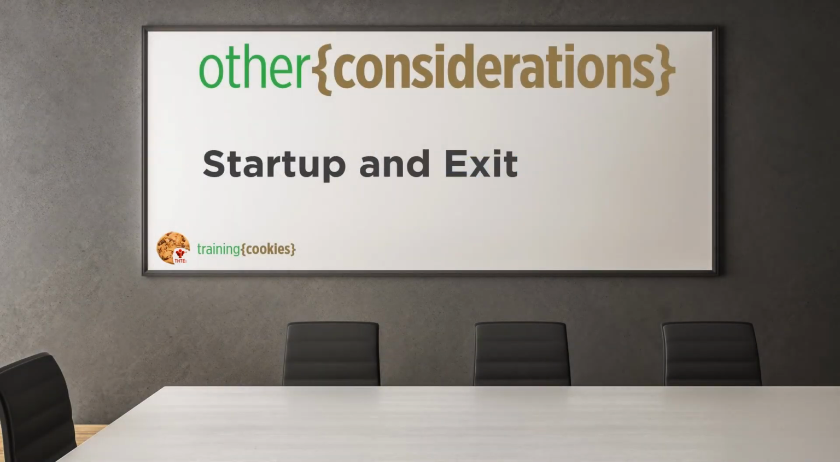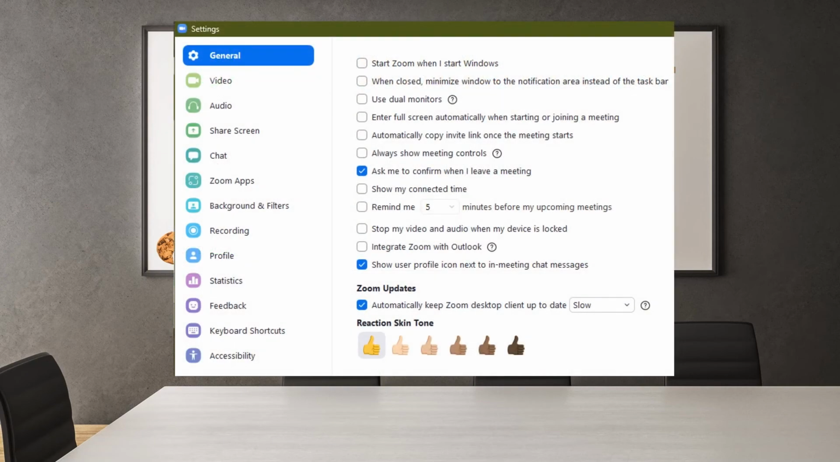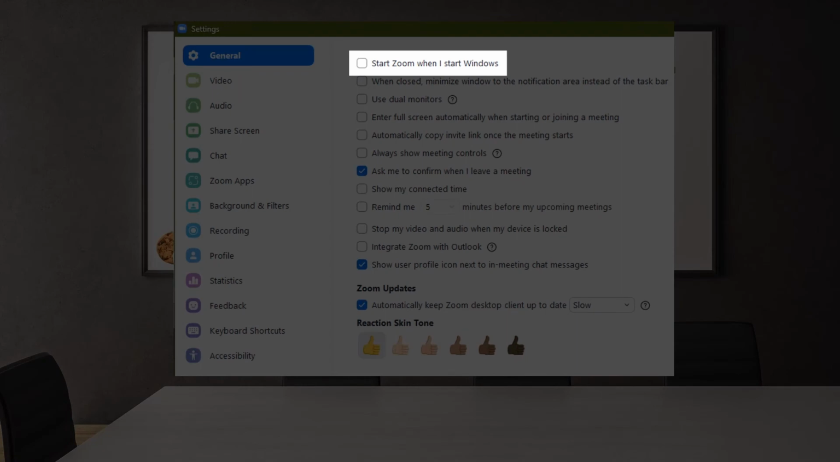Now, if you're not careful, all of these platforms will automatically launch in the background when you turn on your computer. The idea is that way you're automatically connected if people want to invite you to a meeting or chat. But I personally find it annoying. You can go to settings and turn this default off if you want.